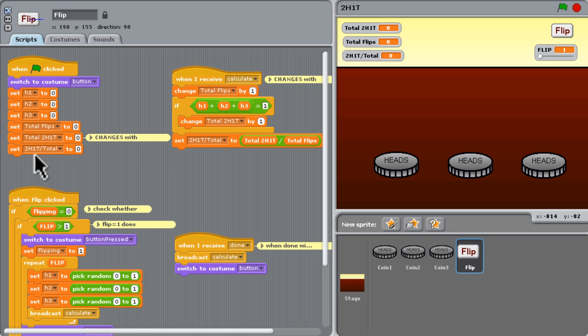The name of this variable is 2H1T/total. These are the names of the variables. You can put almost any name you want to in Scratch. Okay, what I've done is make those variables and tell it when reset is clicked, set them to 0. So these 2 lines I've added. I've created these 2 variables and added these 2 lines. Now I need to have the calculate part.